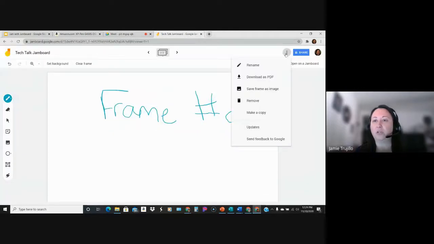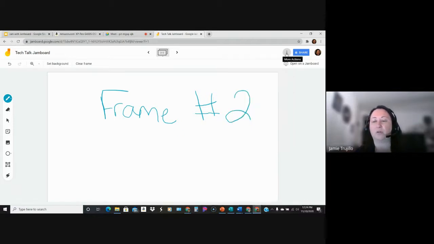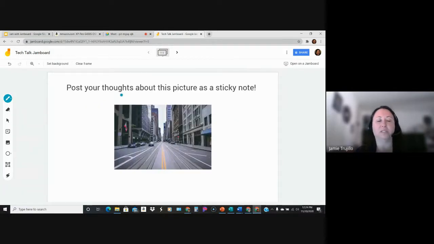You can also save each frame as an image. Okay, so you can also make a copy of the Jamboard, just like you can with most other Google apps. You can just make a copy and work from the copy. But those are really excellent download features for you to save your Jamboards and use them later.